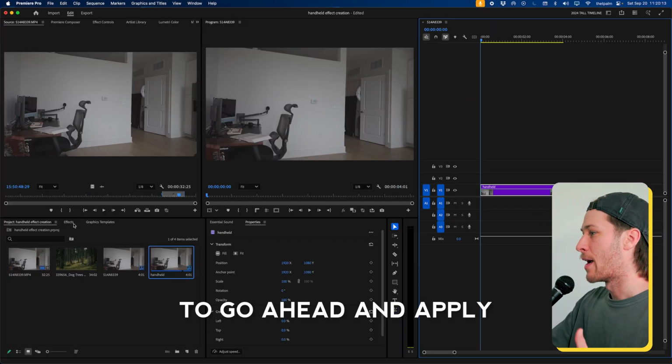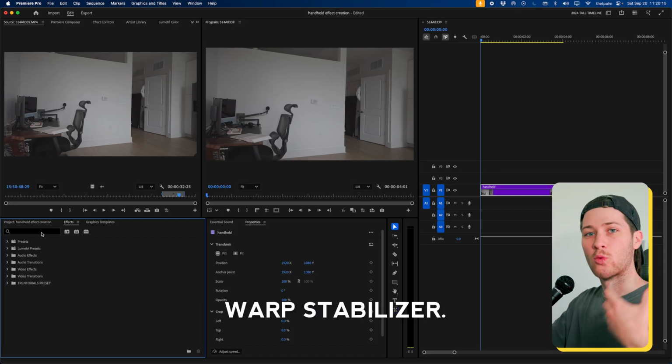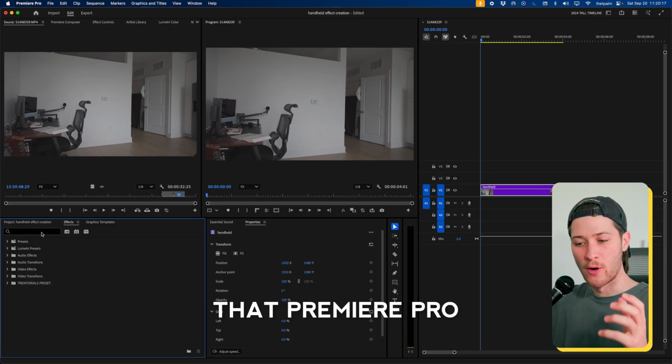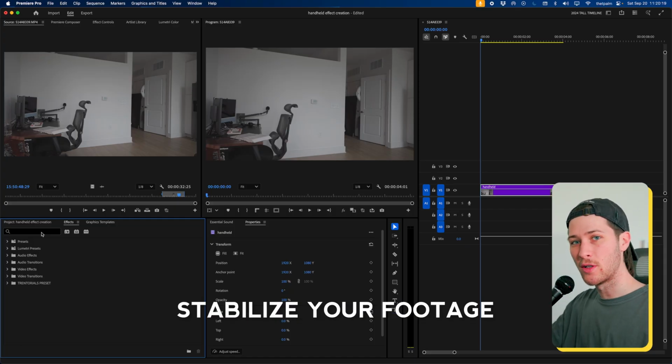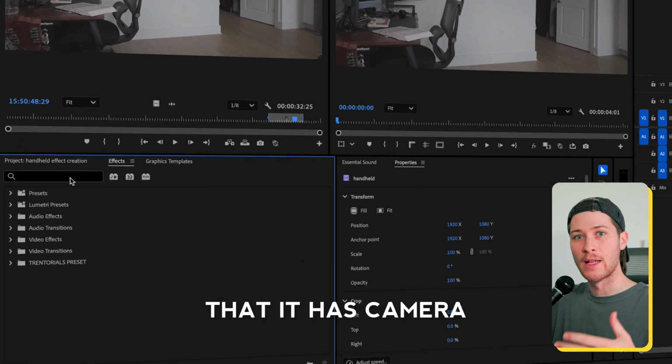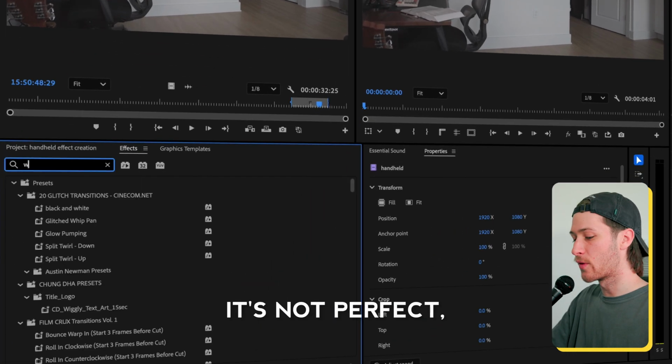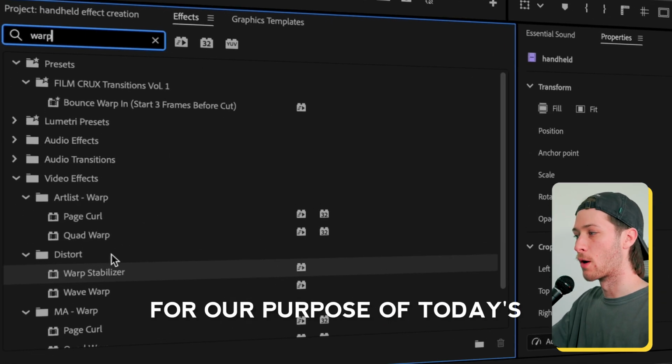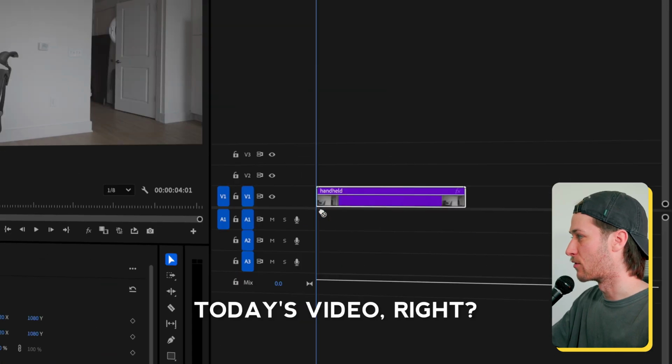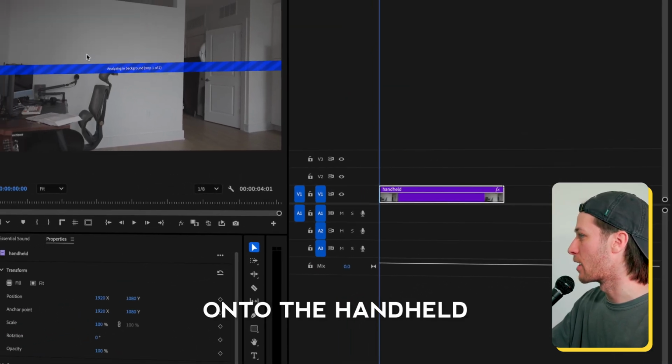Now that we have this, we're going to go ahead and apply an effect called Warp Stabilizer. Warp Stabilizer is an effect that Premiere Pro has built in that will stabilize your footage when it recognizes that it has camera shake in it. It's not perfect, but it will work for our purpose of today's video, right? We'll click and drag that onto the handheld sequence.